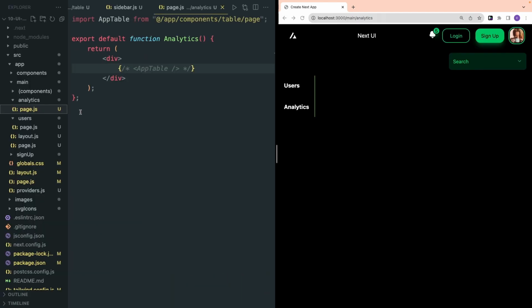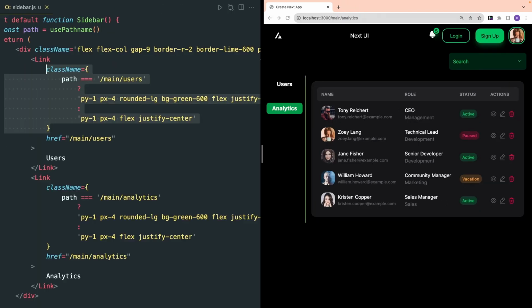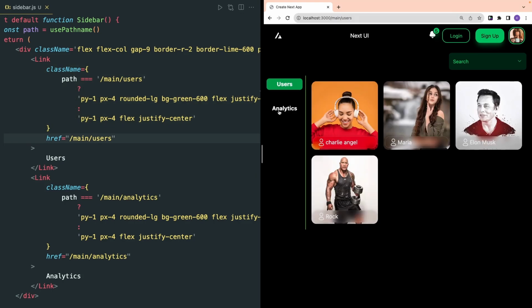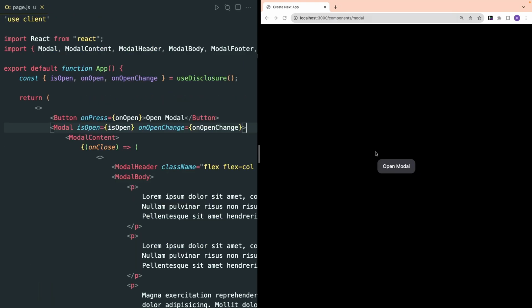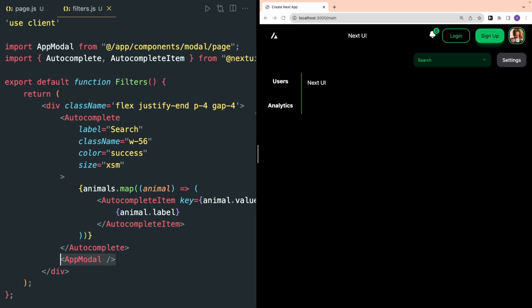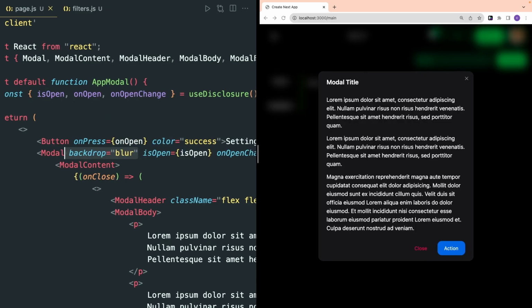Create an analytics page. Import and use the table we have just created. Create additional class names for active links. From the sidebar, we can tell where we are. Modal is used to create a pop-up window. Use it inside the filters component. Change color and the modal's backdrop to blur.